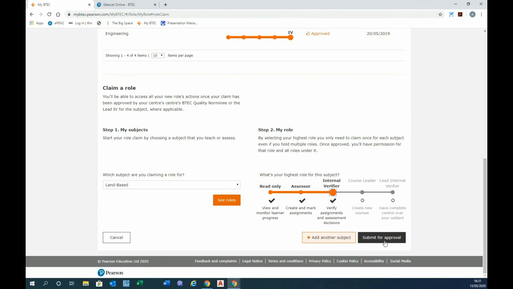And it goes for approval initially to either the QN. For instance, if I claimed the lead internal verifier role, that would go to the QN for the centre. Once that was established and the QN had approved me as lead internal verifier, any other role applications or role claims within my subject area would come to me as lead internal verifier. So I can press those buttons.